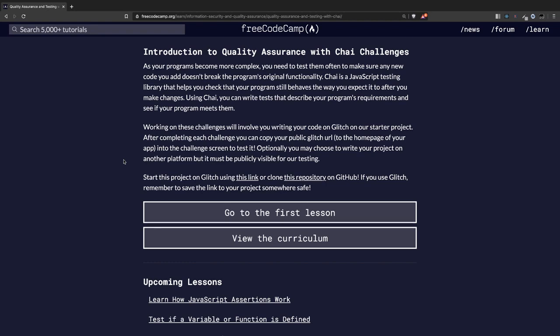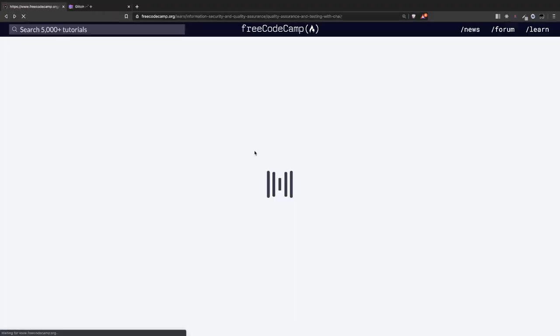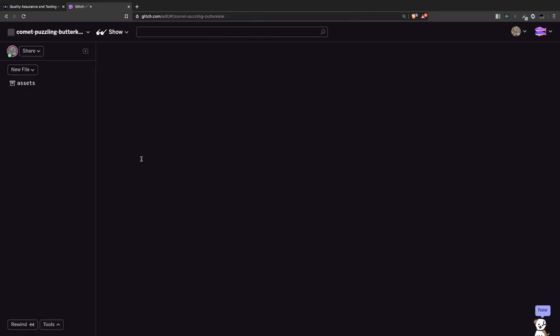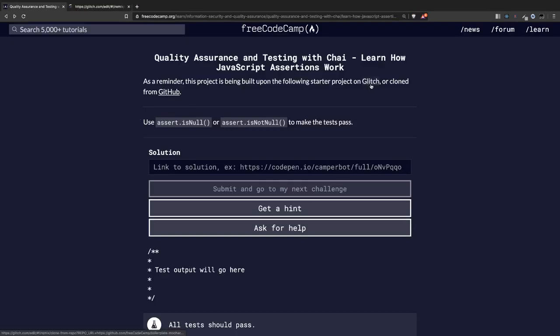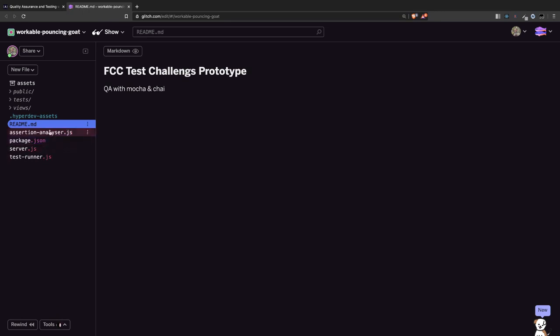Working on these challenges will involve you writing your code on Glitch on your starter project. After completing each challenge, you can copy your public Glitch URL, so what we did before. Good. Let's start with this link. Okay, and here we can go to the first lesson. Alright, let's see what we have here. Come on, clone me a good repo. Alright, so let's see what we have.